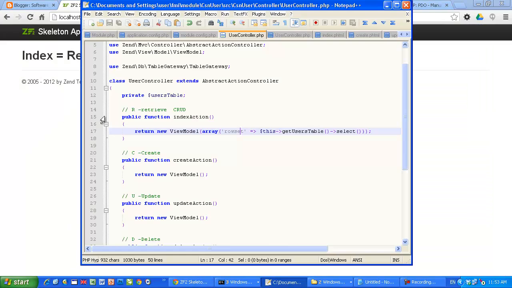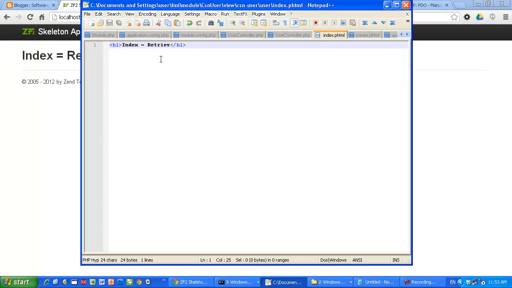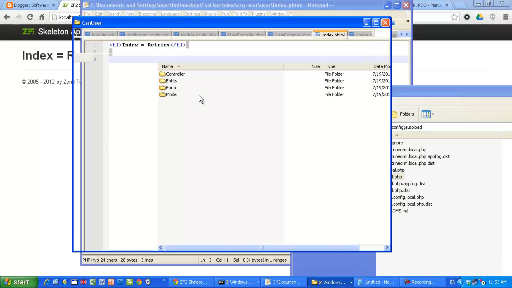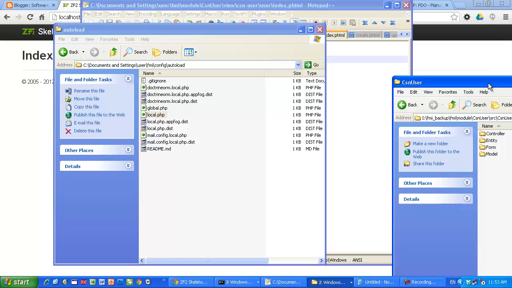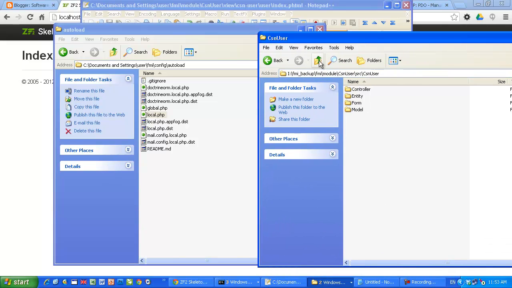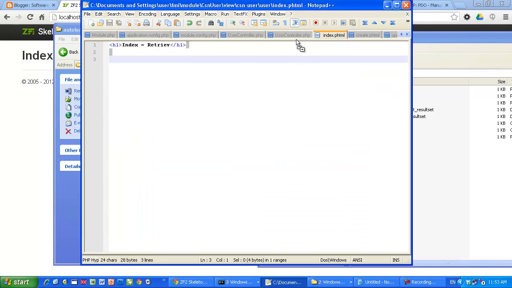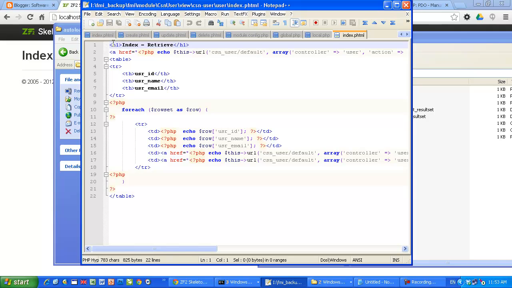Let's go to the view script and do that. I'm gonna copy this because it's a tedious job. Of course, I'm gonna explain it. It's gonna take longer. View, CSR user, index. I'm gonna copy the code, paste it in my index view script, and I'm gonna explain.